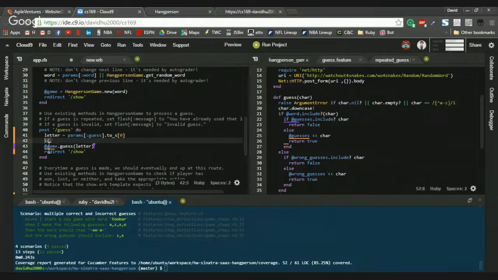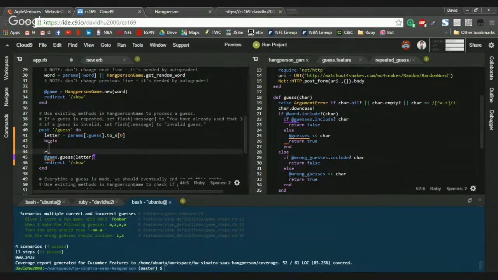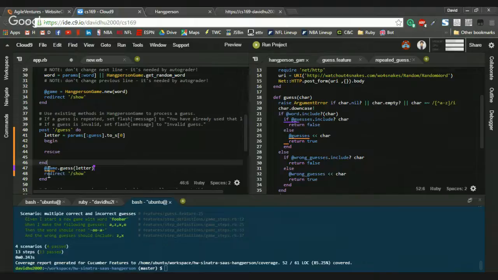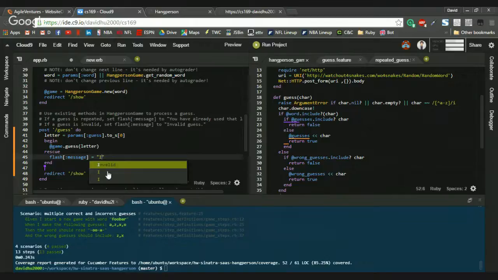So I think if we do it like this, begin, do you rescue. Do you see my screen? Shared screen. Hold on. There is this begin, rescue, and yeah, you're right. It's just basically begin, rescue, and end. Okay, this one. So we do begin, that gets a letter, and rescue would be flash message. So here is the invalid guess.